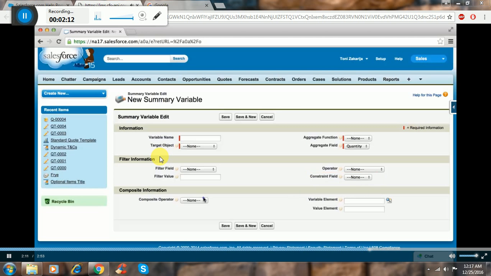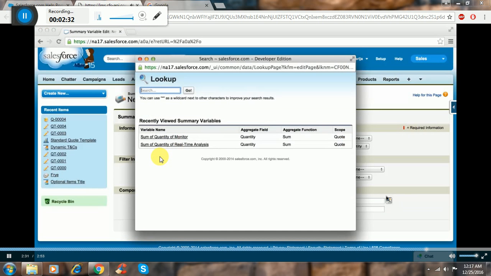Now let's go into the composite information section. Our composite operator allows us to choose how we will combine the summary variables. So here we can select from add, subtract, multiply, or divide. Our variable element is where we enter or look up another summary variable if your condition is based on both results. As you can see, I already have some existing summary variables that I can associate our new summary variable with. We're not going to do anything right now, so we're just going to click out of this.